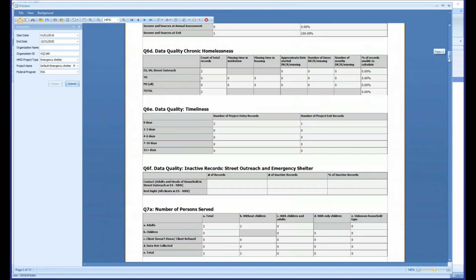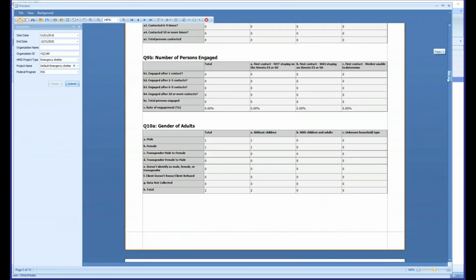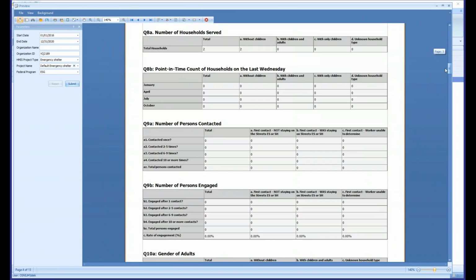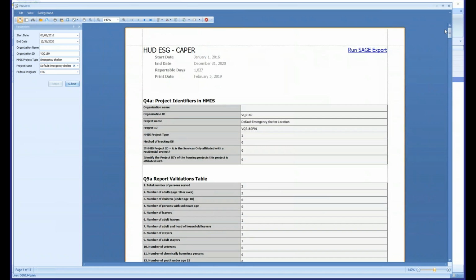This is all specific for a HUD report. Everything is done here as long as you're filling out the HMIS information correctly. Once you're done with it, you can click Run on Sage Export. That will gather all that information and create a zip file with all the Excel files and the data you need already done to submit. So that's the HUD report there.